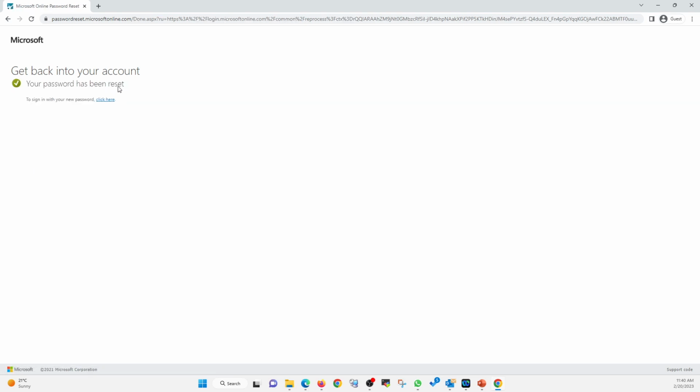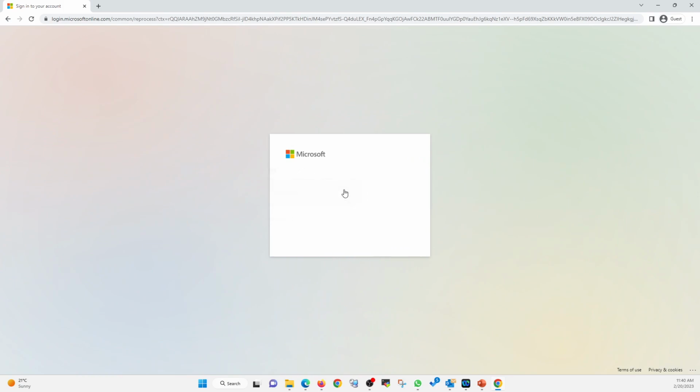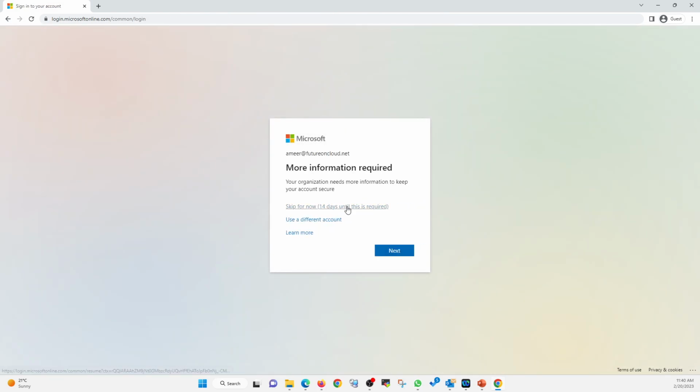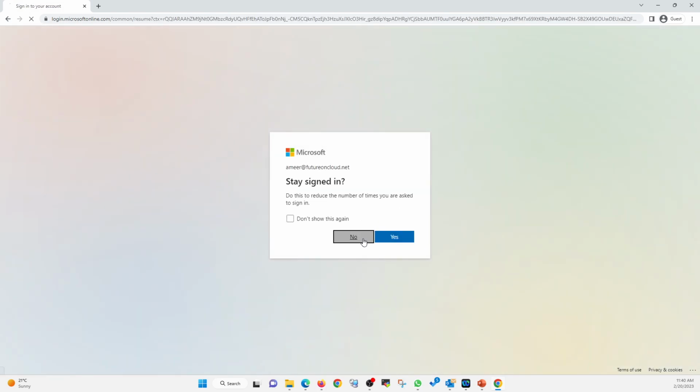So the password has been reset. To sign in with the new password, click here. It takes you to the login page. So now I am logged in with the new password.